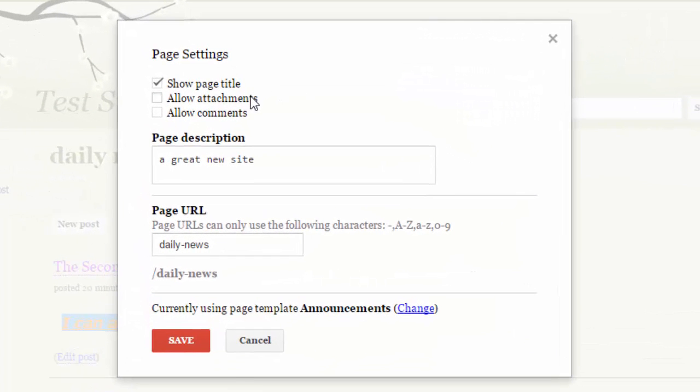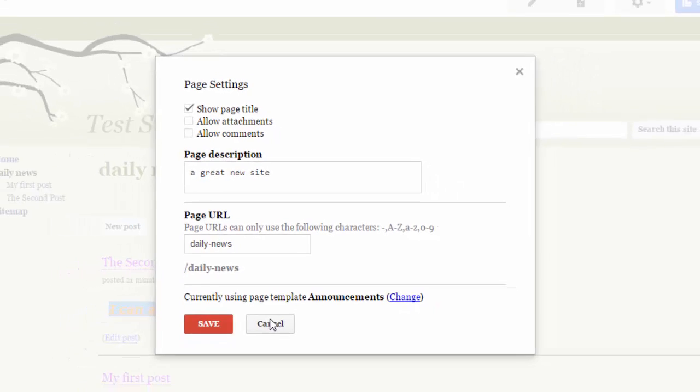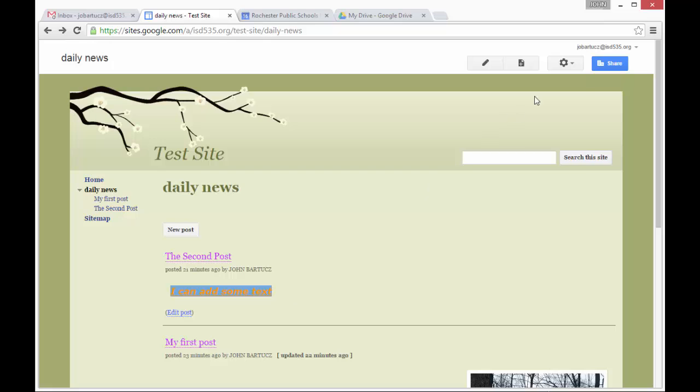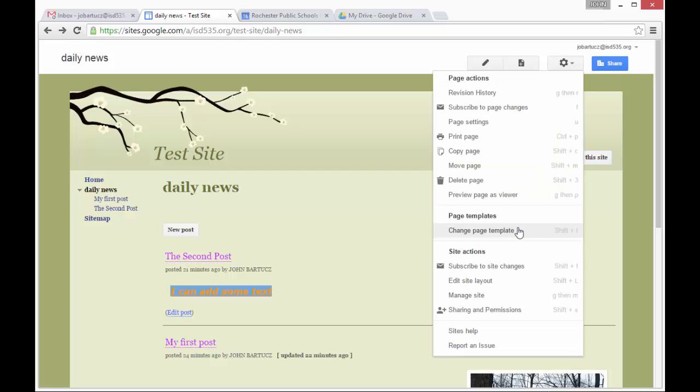You can show the page title or attachments or comments. You can change the description and the URL. We can change the template to be a web page or a file cabinet, just like it is now an announcement. We can also change things about the entire site from this menu. We can subscribe to the entire site if it changes. We can edit the layout, we can manage the site, and we can change the sharing and permissions.